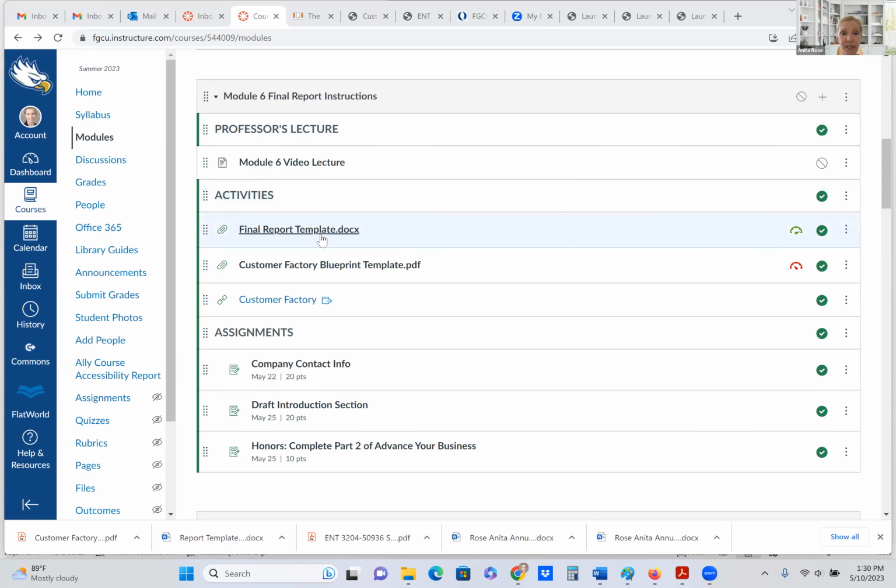We have in our activities here the template for the final report. I'm going to go over that with you in a few minutes. Then there's also a template for the customer factory blueprint, and I will show you that as well. We will be completing the company contact information. That is the information I went over in module 1. So let's just go ahead and take a look at that again.